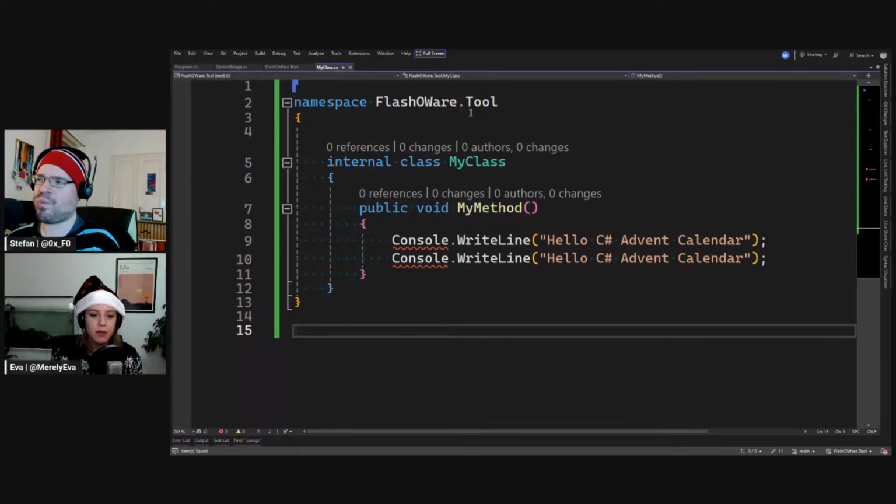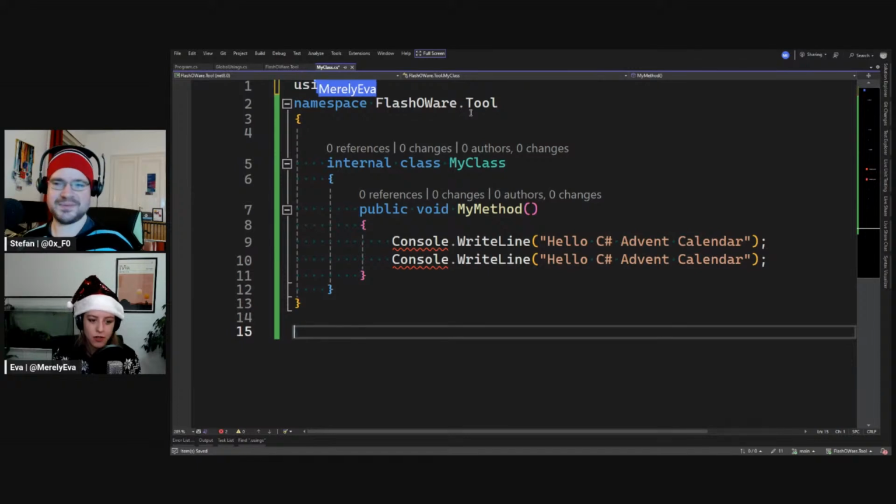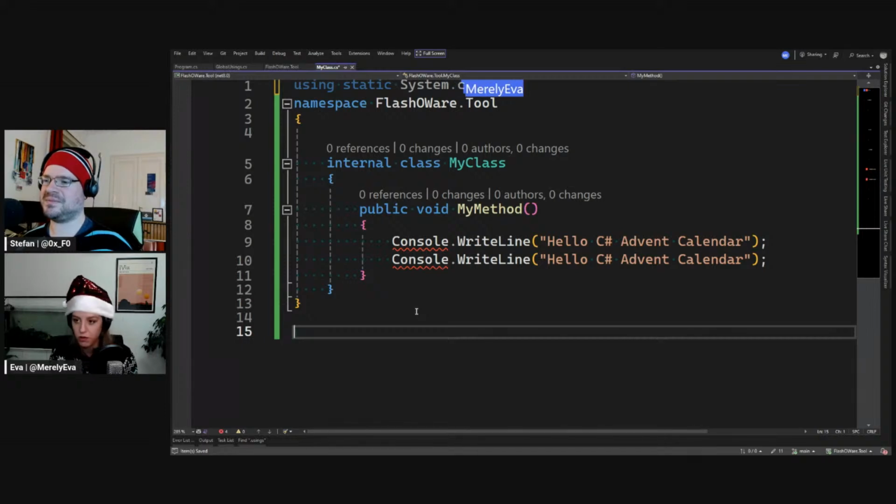And for example, like we were talking about, you can write System here, but it's a lot of code. It's a lot of code duplication, and we also have Console and Console there. So we can actually have static usings, which import all static members of System.Console, for example. So let's see what that looks like.